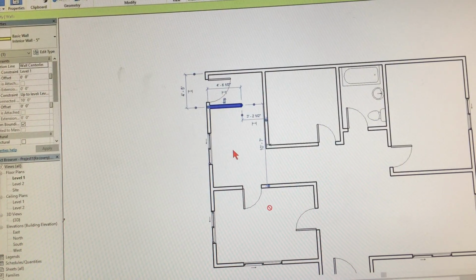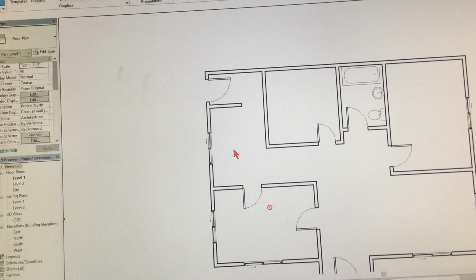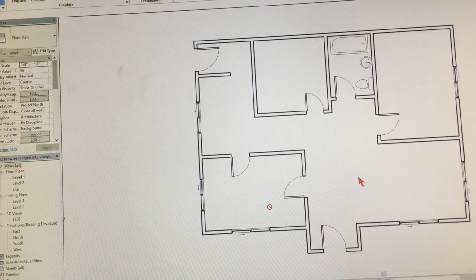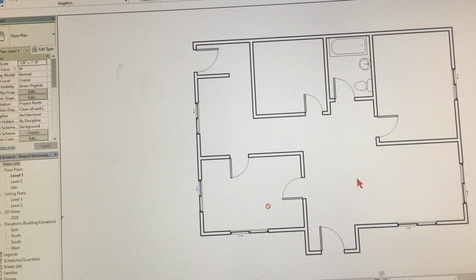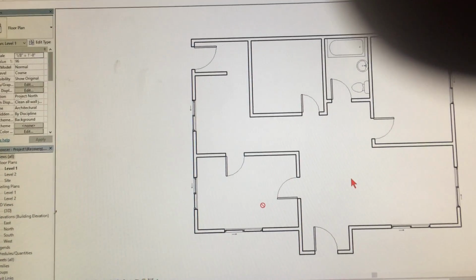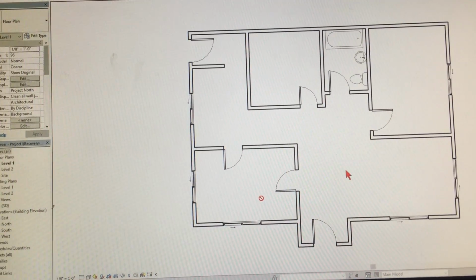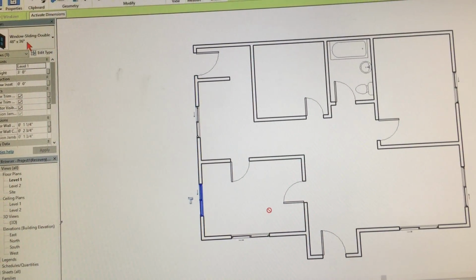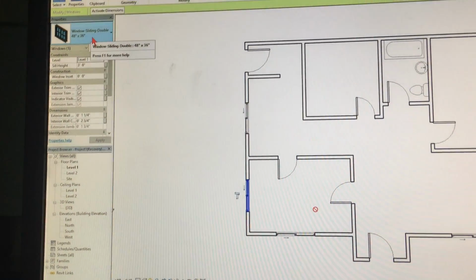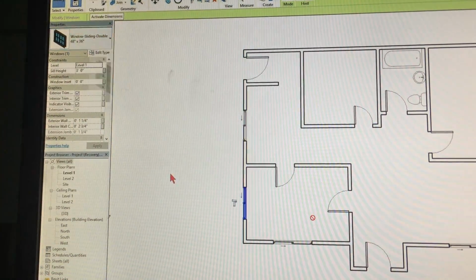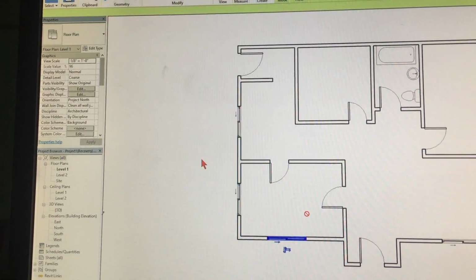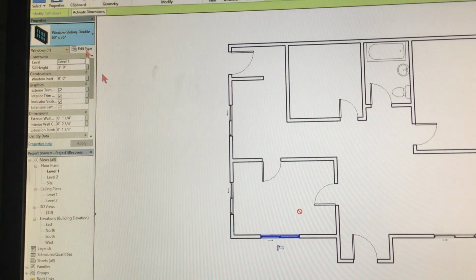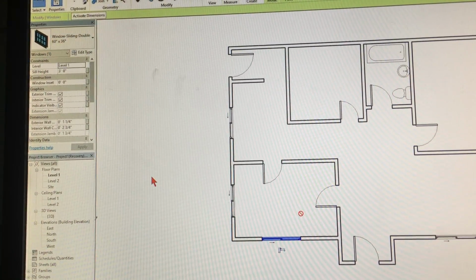It knows what's going on. So that being the case, there's a lot to unpack here, there's just so much. But to understand what's in here, just realize that if I grab a window, like right here, it tells me its details. This is a window sliding double, 48 inches by 36 inches. This is 60 inches by 36 inches because that's the size in floor plan 1.